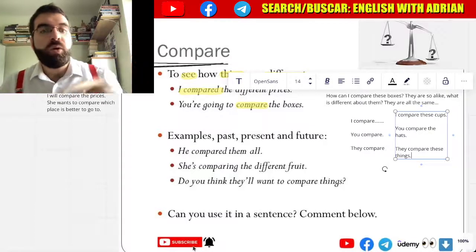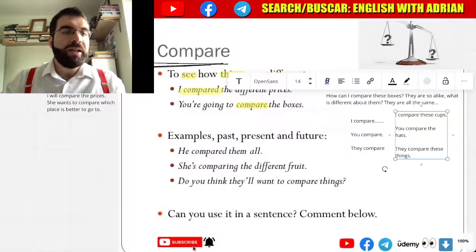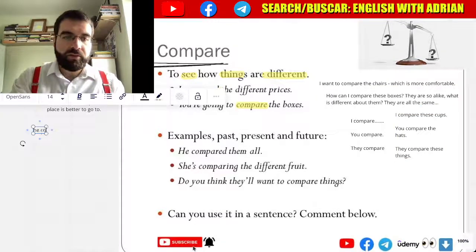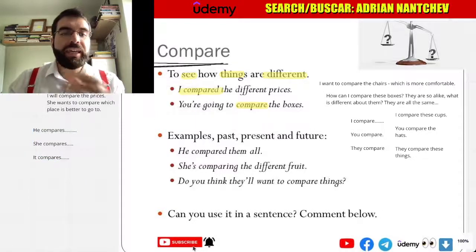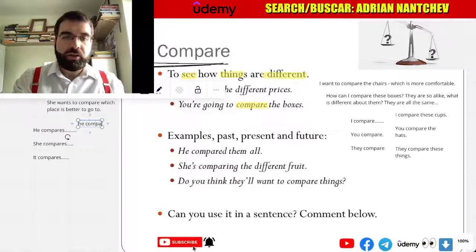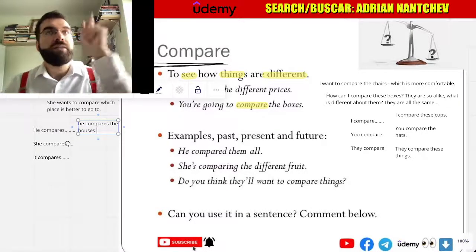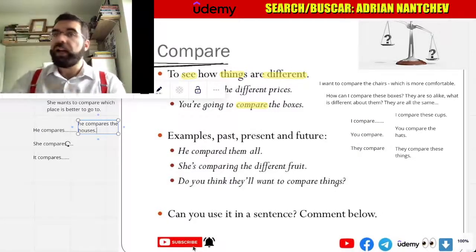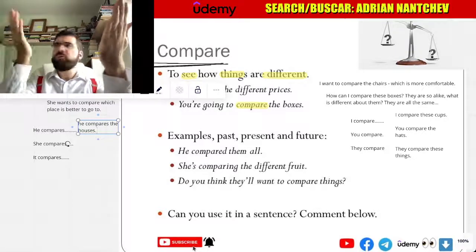So they want to compare all the different houses. So he compares. He compares. She compares. It compares. So he compares the houses. There's that house, that house, that house, and that house. Four houses, and we're going to compare them.